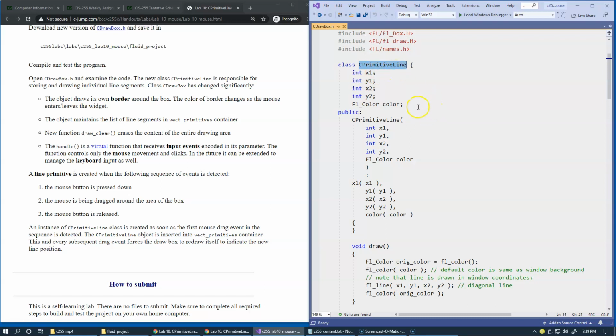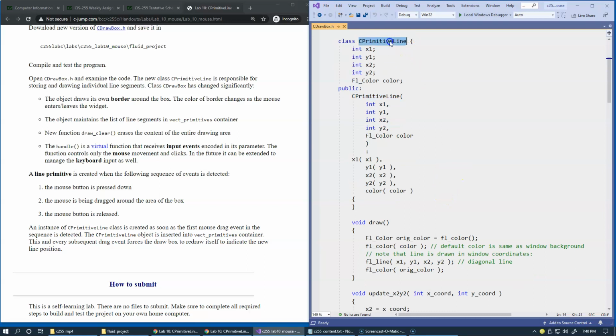Of course, it's quite obvious that we're using two-dimensional coordinates for our segments. It also saves the color. The constructor for this class takes a set of coordinates and the color, and uses an initializer list to populate all of these data members of primitive line with the specified parameters. Of course, the parameters are generated by us when we drag the mouse around the screen. And primitive line decides that it wants to have its own draw function.